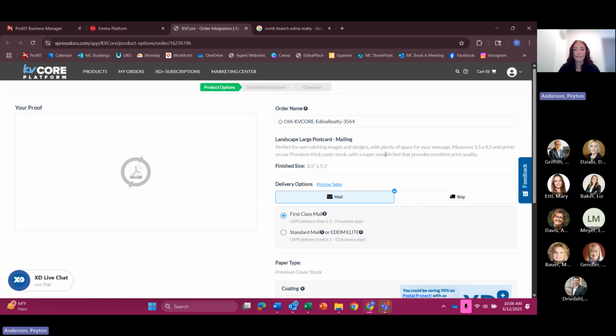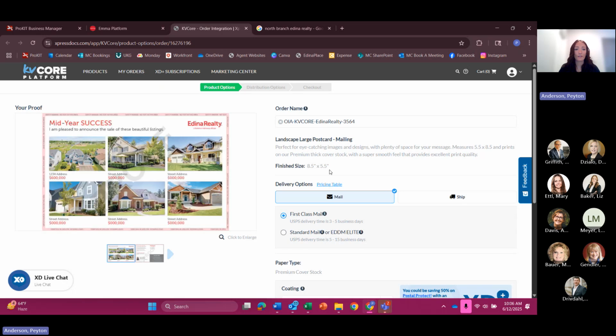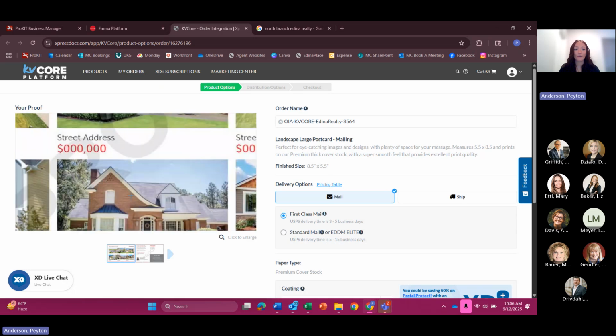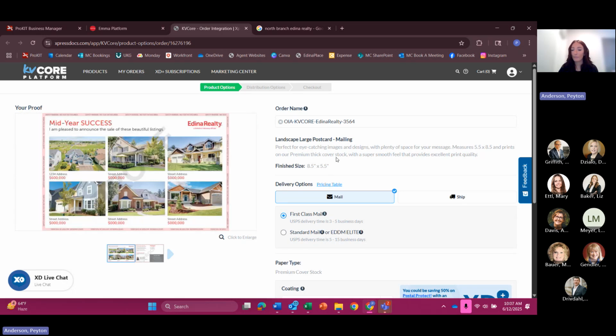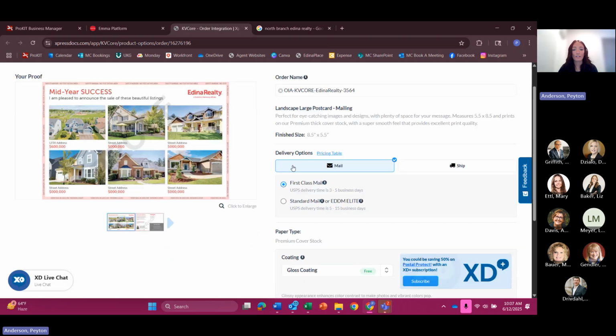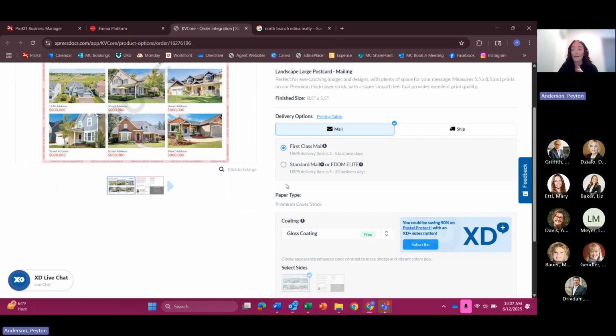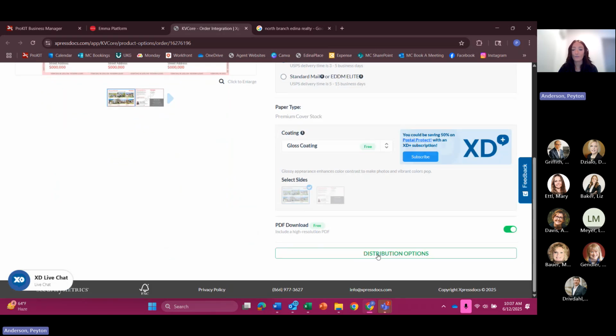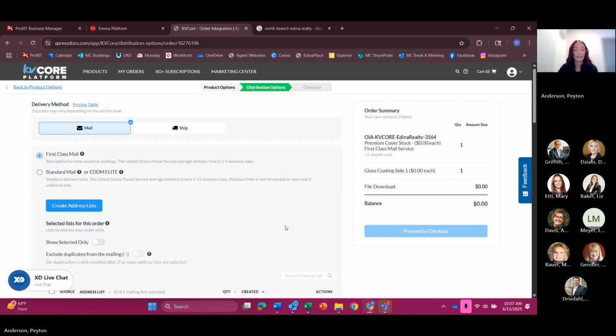So now our Express Docs has loaded. Our proof is currently loading, but now we see it here. So again, you can double check everything, make sure it all looks good. And if everything looks great, you can scroll down to distribution options. And then this is where you'll select how you would like to send out the postcard.